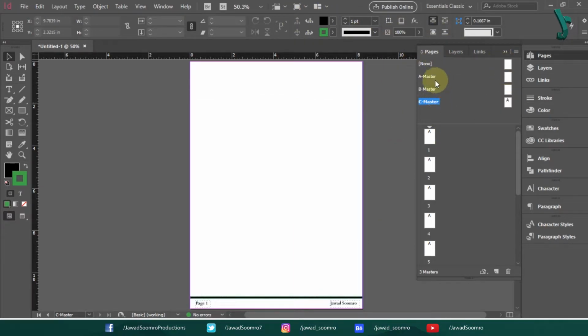Now have a close look at these master pages and compare them. Open the B Master page by double-clicking on it. The B Master is based on None, so there is nothing to display on this page. On the other side, C Master is based on A Master. Let's open C Master page. So C Master page is displaying the template of A Master.